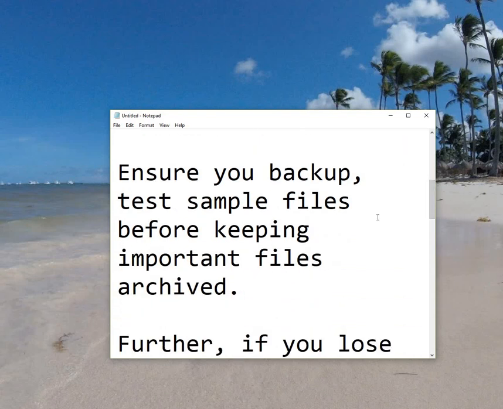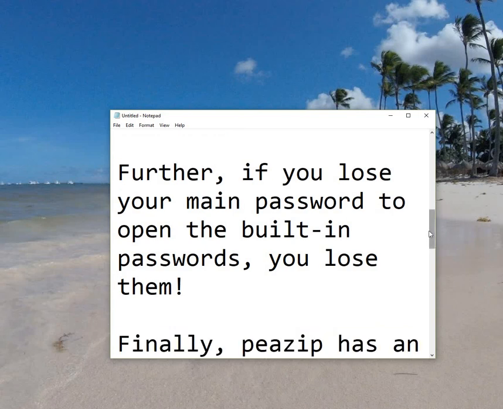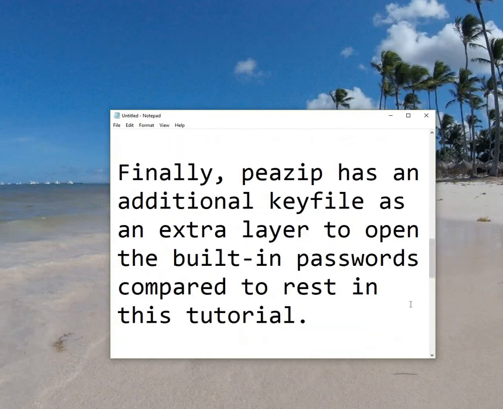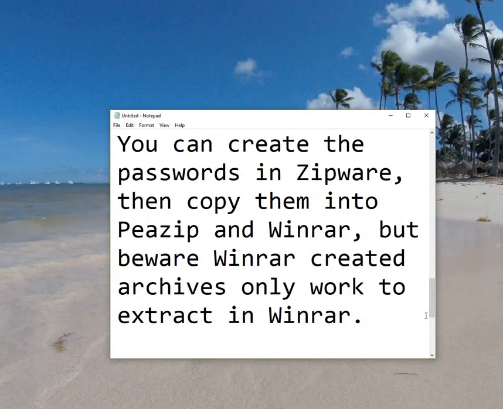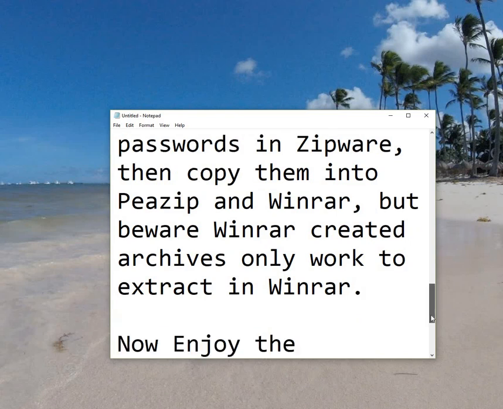Ensure you back up and test the sample files before keeping important files archived. If you lose your main password to open the built-in passwords, you lose them. Finally, Peazip has an additional key file as an extra layer to open the built-in passwords compared to the rest in this tutorial. You can create the passwords in Zipware, then copy them into Peazip and WinRAR, but beware, WinRAR created archives only work to extract in WinRAR.